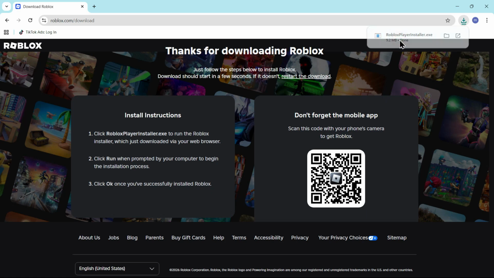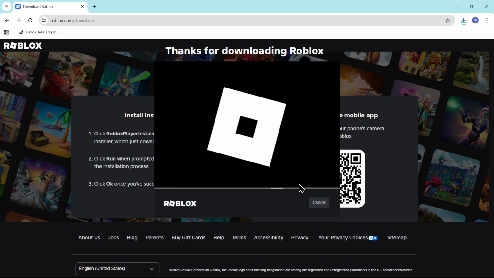After the download starts, go to your Downloads folder from the top right corner of your browser and open the Roblox Player installer. The installer will run automatically, and you just need to wait a few moments while Roblox installs on your computer. Once the installation is finished, Roblox will be ready to use.